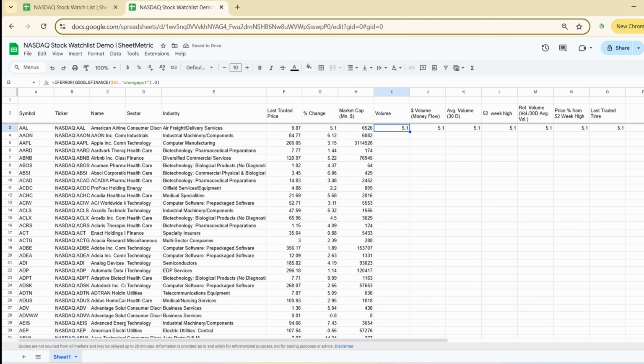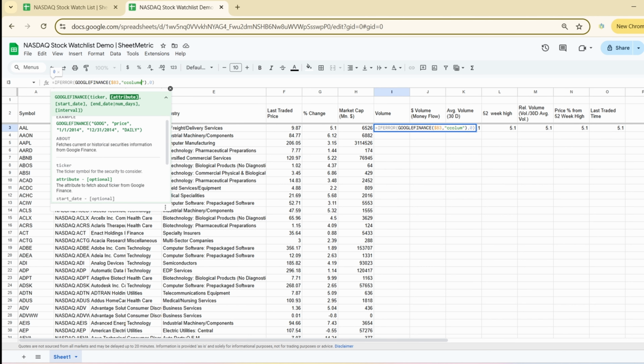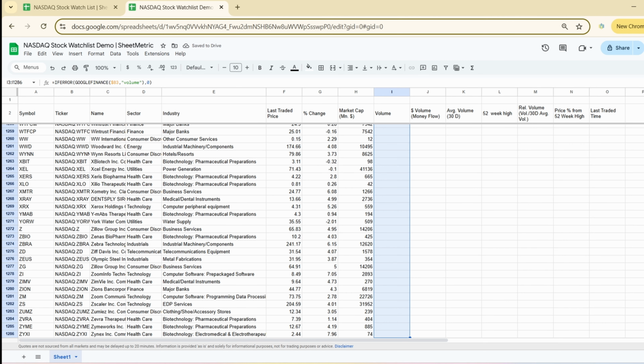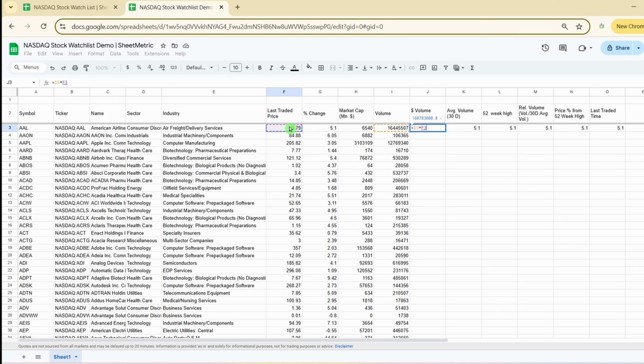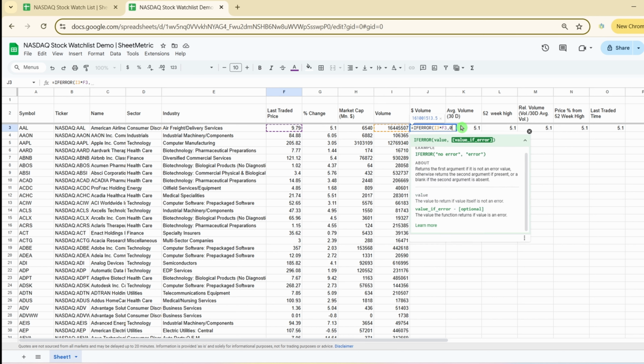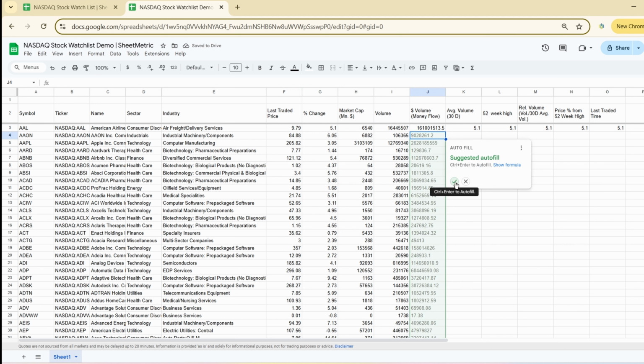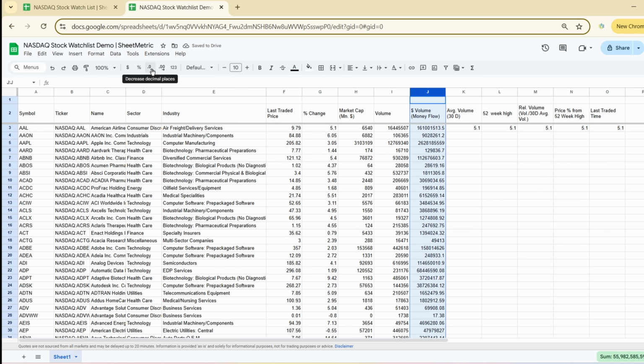And then for volume, the attribute would be volume. So I'm changing it to volume. And let me drag towards down. Then for money flow, this is a derived value, which we would be calculating. To calculate the money flow, whatever the volume is as of now is multiplied by the last traded price. The last traded price would be changing continuously, right? But we would be multiplying it with the current price. So this is an approximation, which holds good enough. I am wrapping it again in IFERROR. Over here, I am decreasing the decimal places.